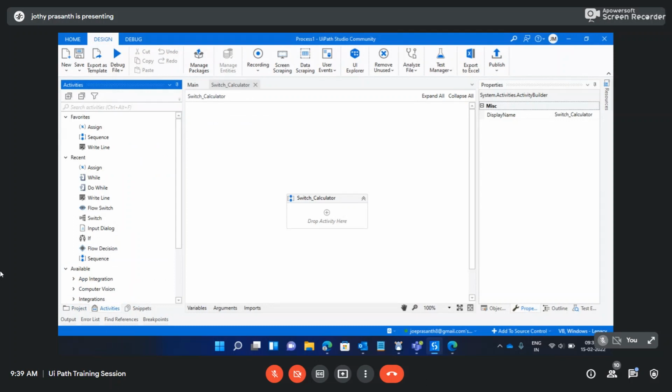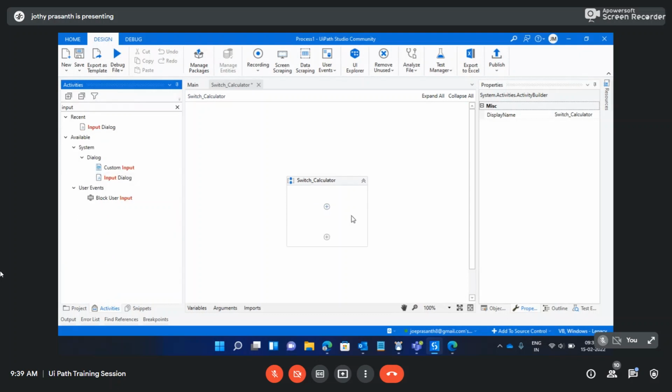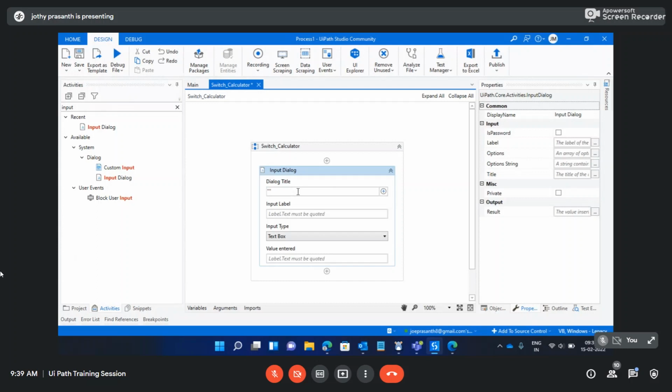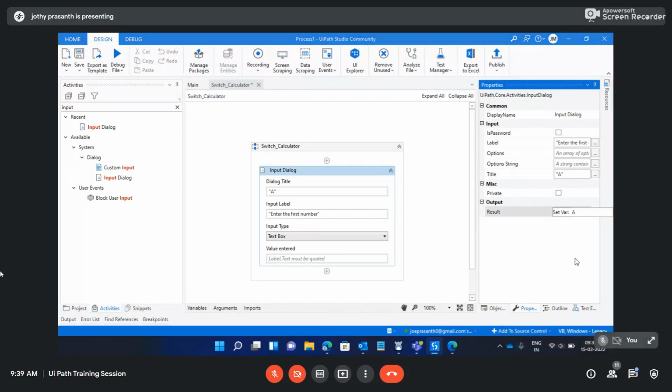So first thing first, I need to get input from the user. I'm using an input dialog, and I'm just entering A, and the label would be enter the first number, and then I'm saving it into a variable called A. I'm just creating a variable and then saving it into variable A.